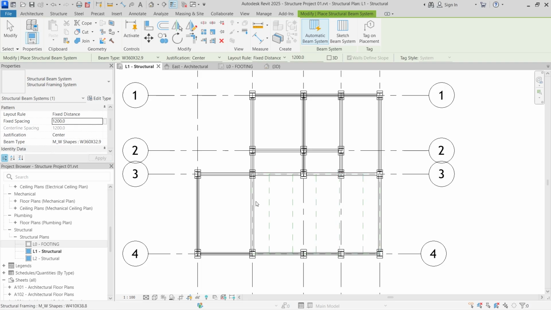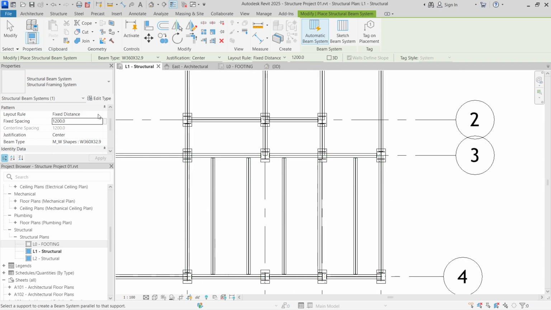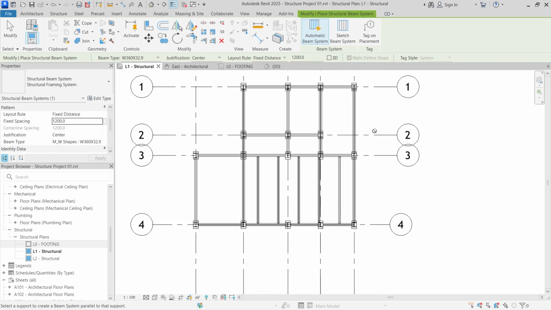So now that we have that, you just take your cursor very close to one of these other beams here and click. Revit is going to create a beam system for you using those specifications that you set. This is very good if you want to create beams across a particular dimension or across a particular span. It actually works that way, just like we did here.